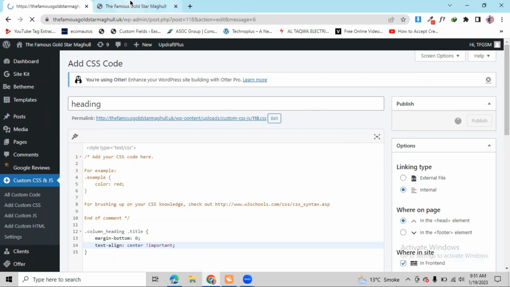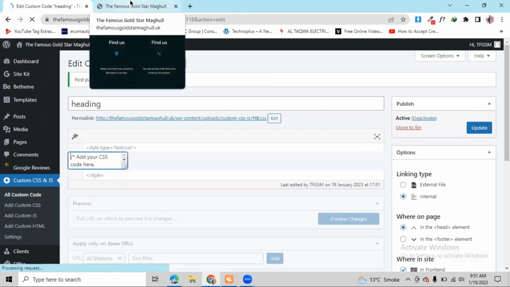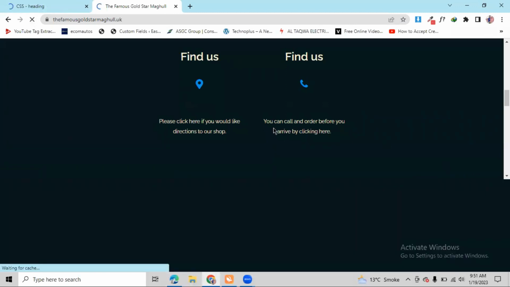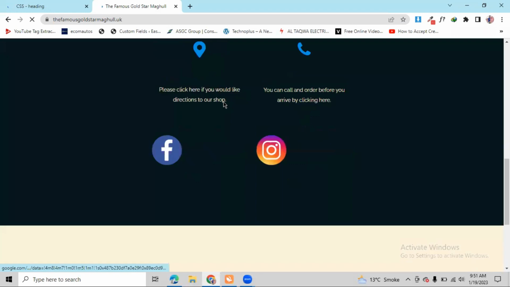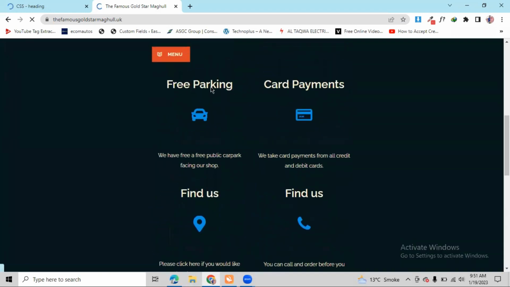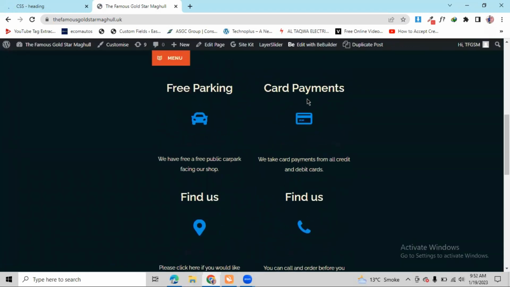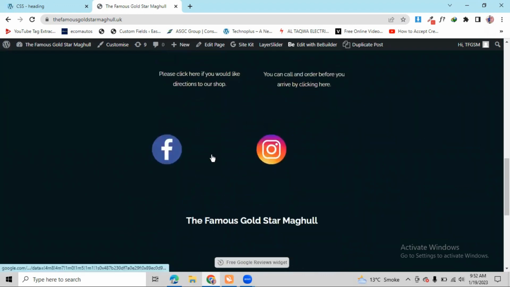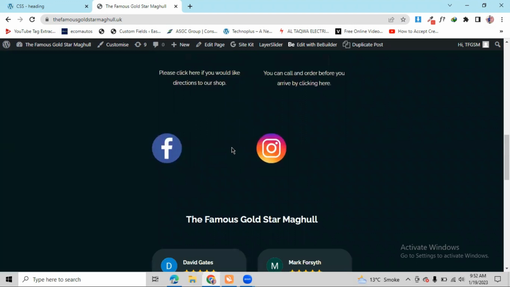And right now, if I refresh the web page, we need to check whether it's working or not. We can see it's perfectly working, so it is also centered, meaning the four headings are also centered. Right now we need to remove the space that is displaying there.